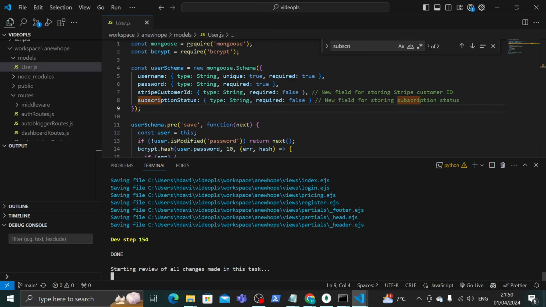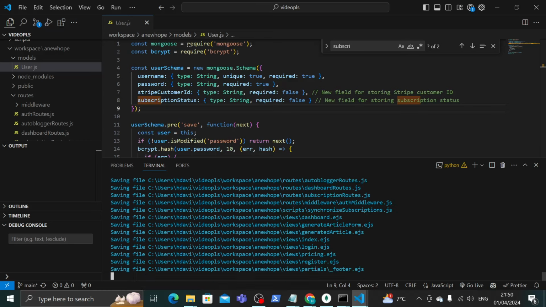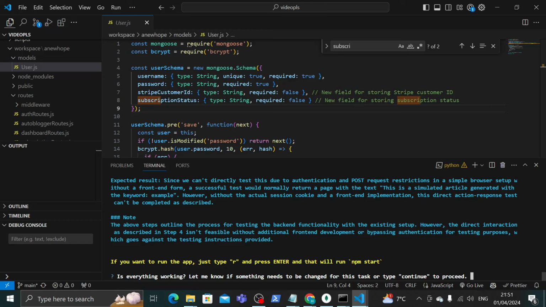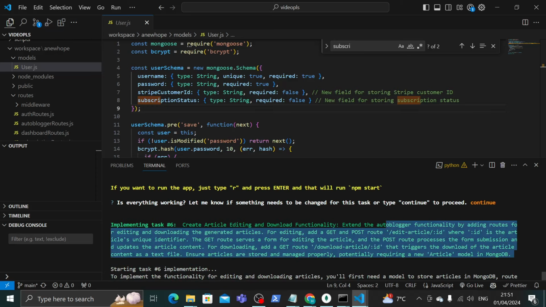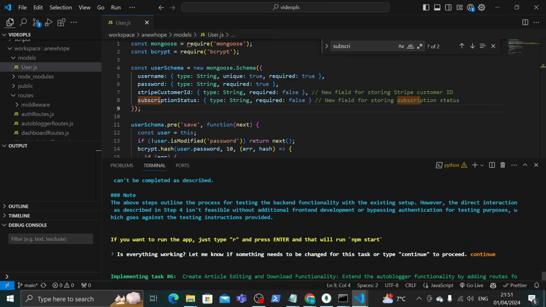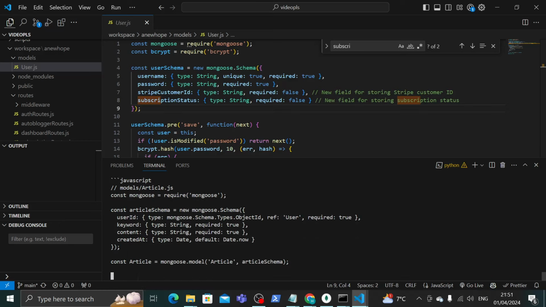I just need it to actually generate content from my settings. But I mean, that's something that's really not that difficult. So we'll say continue here. It's now going to create the article editing and download. The only thing that's missing that I asked it for was the settings. But yeah, we'll see if it does the settings as well.